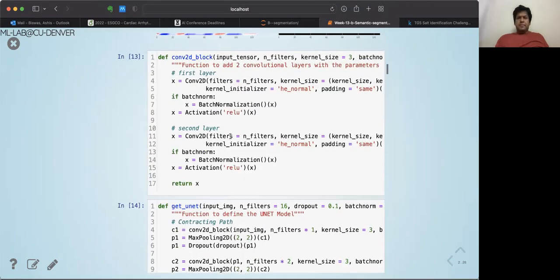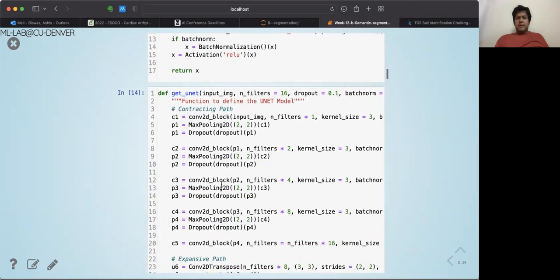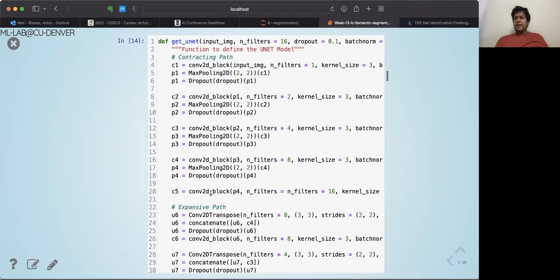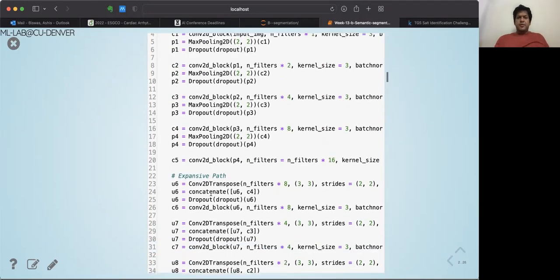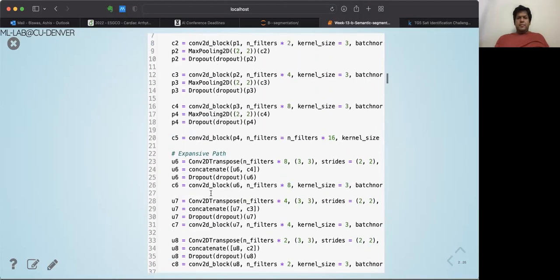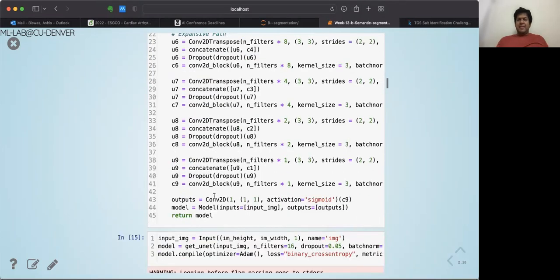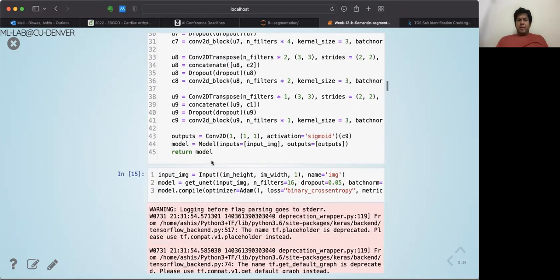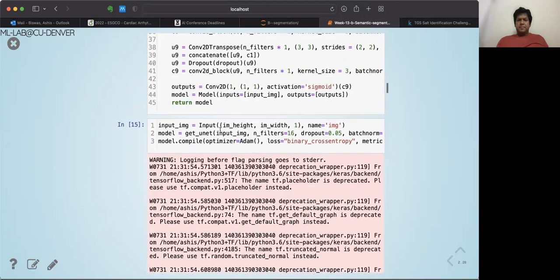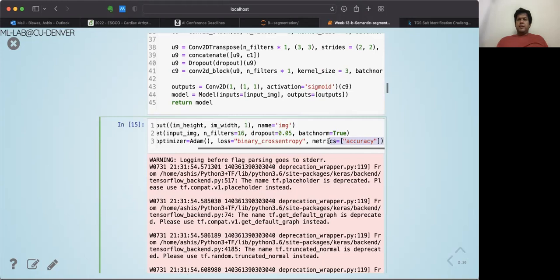And so this is a convolution block. This is the UNet based on the architecture that I've shown you. And this is definitely a deep network, with convolution layers being added here. And we compiled it, using binary cross entropy as the loss and the Adam optimizer.